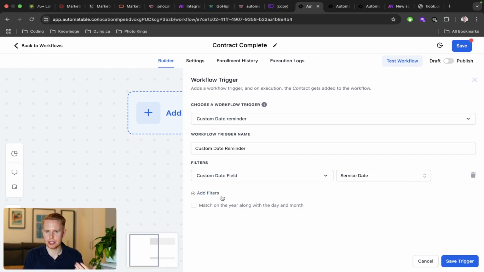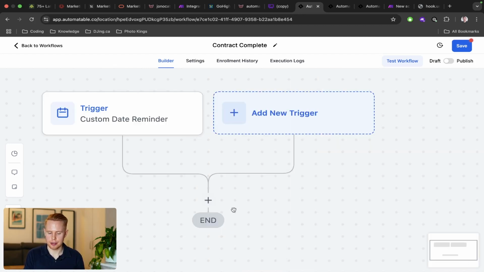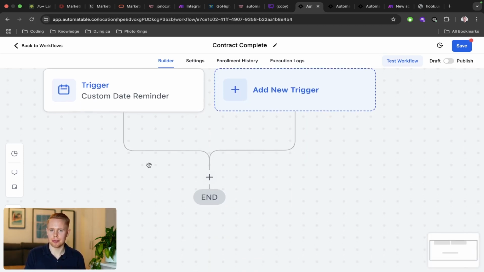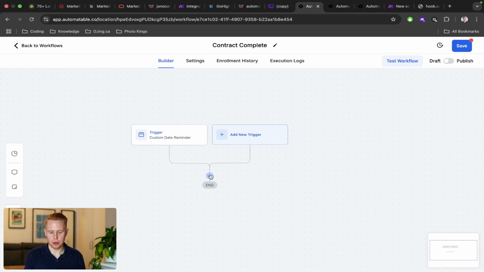So if we service the client on, let's say, February 27th, when February 27th rolls around, then this workflow starts, right? And we're going to match on the year along with the day and the month. We'll save this, right? Just because if you don't click this off, in the year 2024, 2025, 2026, 2027, it's going to add the same person to the same workflow. So you just want to make sure that this is only starting at one time for one particular year. So we have started the trigger, right?